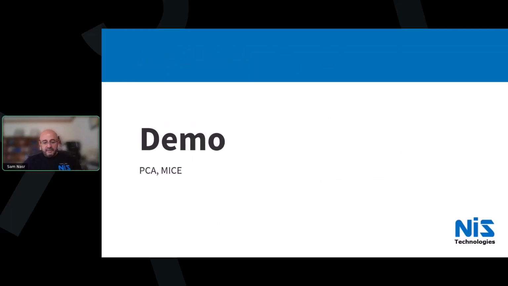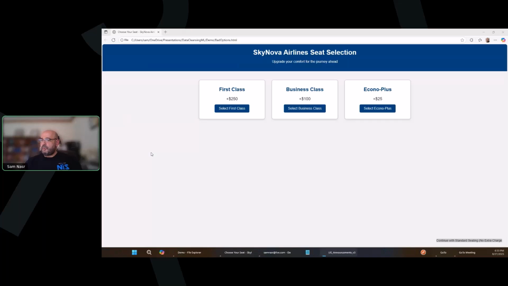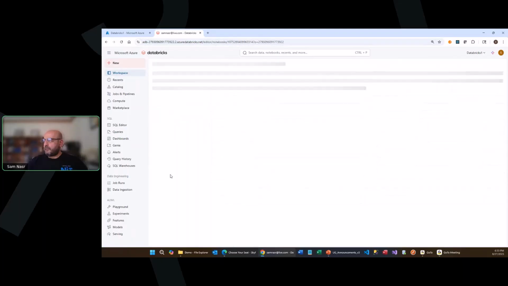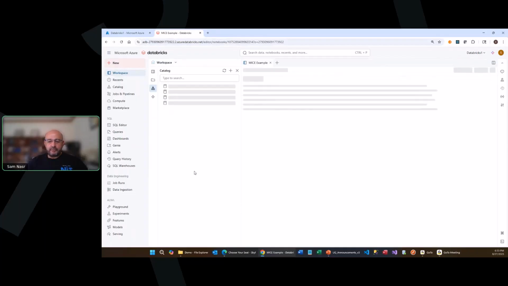More specifically, we'll go through a demo, and this is going to be utilizing Python code. What we see here is that I have Databricks running. Databricks is basically going to be my framework for executing the code. I will go through and we'll pull up the MICE example in a notebook. And by show of hands, virtual hands, how many are familiar with Databricks?